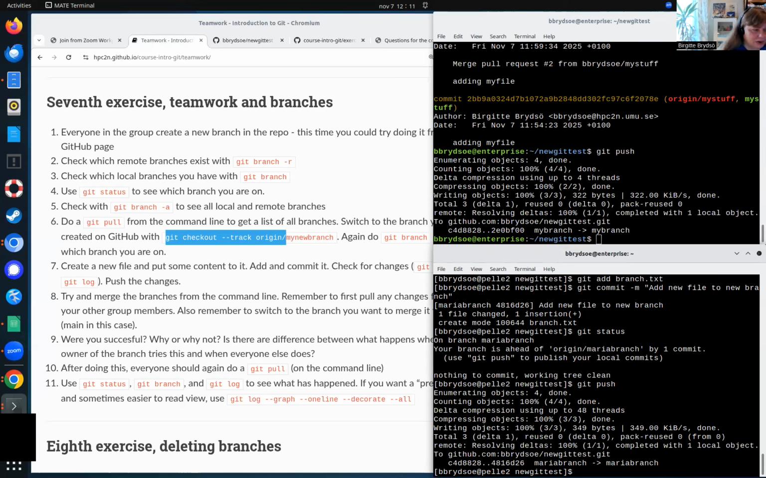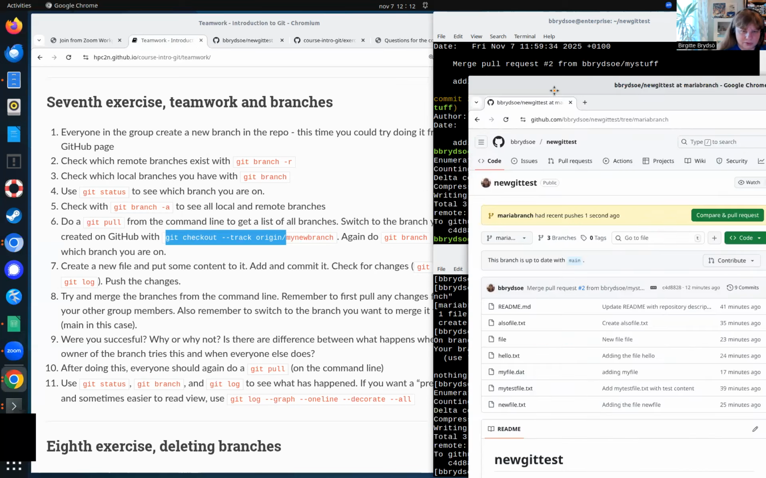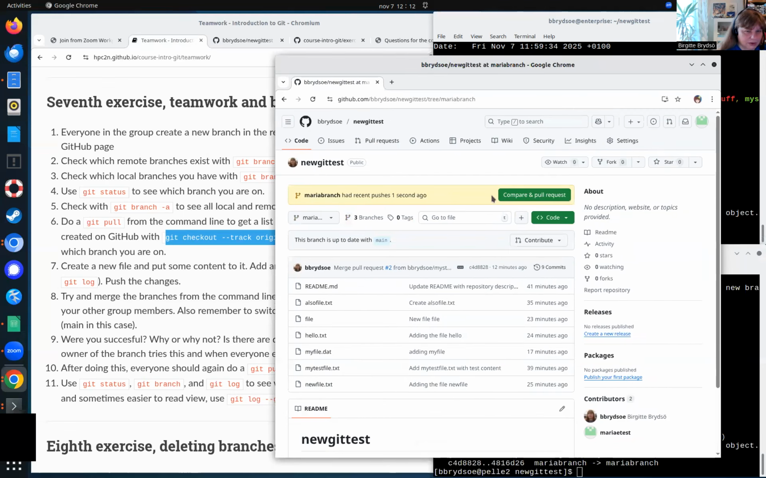Now I can merge my branches on the command line. So let's try and merge them. Let's see where I got to. I just want to see how it looked here. I got a pull request here, but I'm not going to do that. I'm going to merge them on the command line instead.